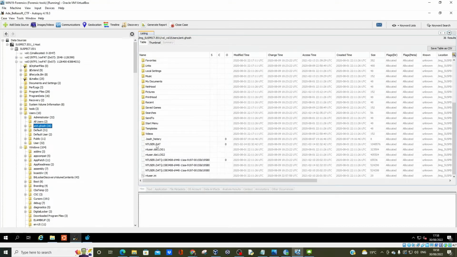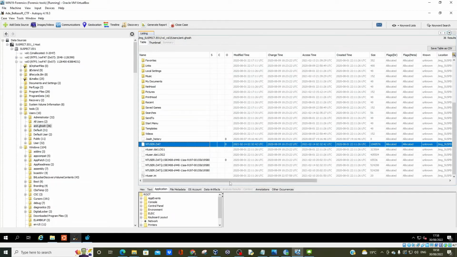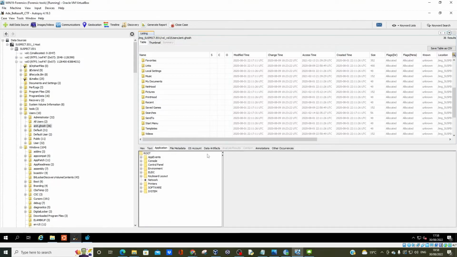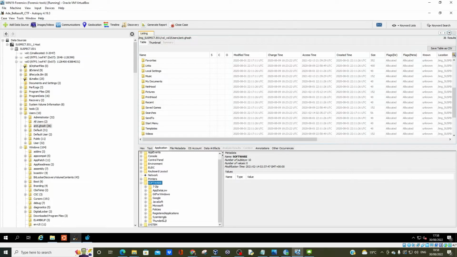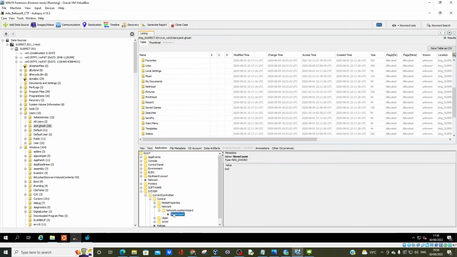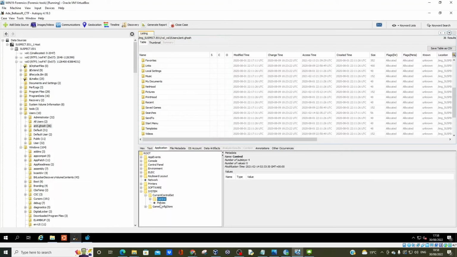So the NT user file is the current user HKCU. And then you have your software and your system hives in there for all the fun things you want to do. Alright, so I think that's not a lot, to be honest. But yeah, that is that.